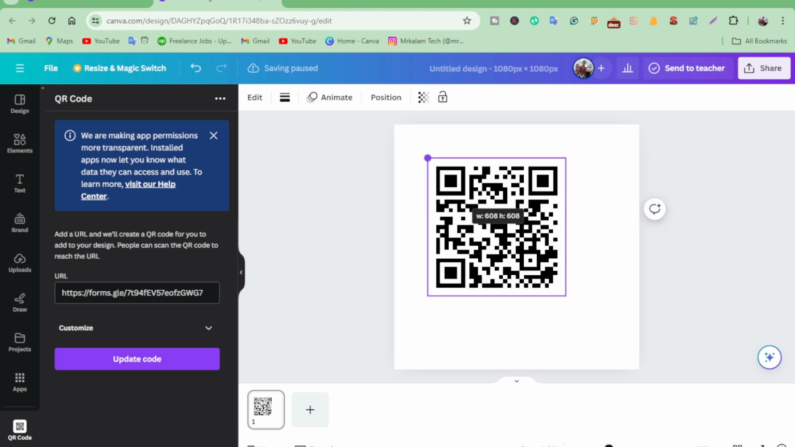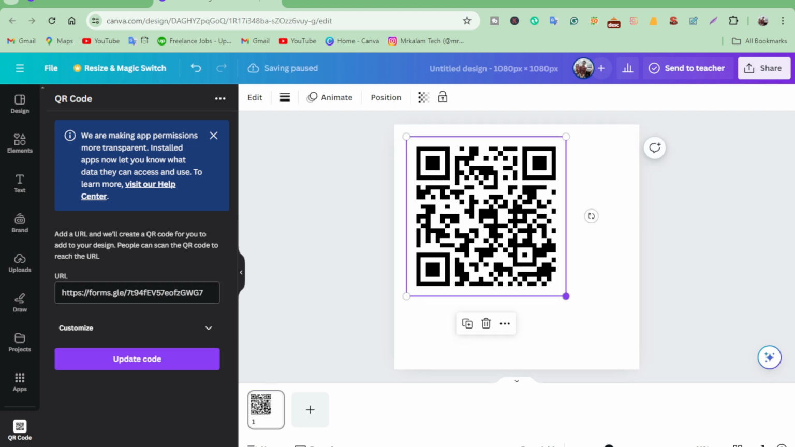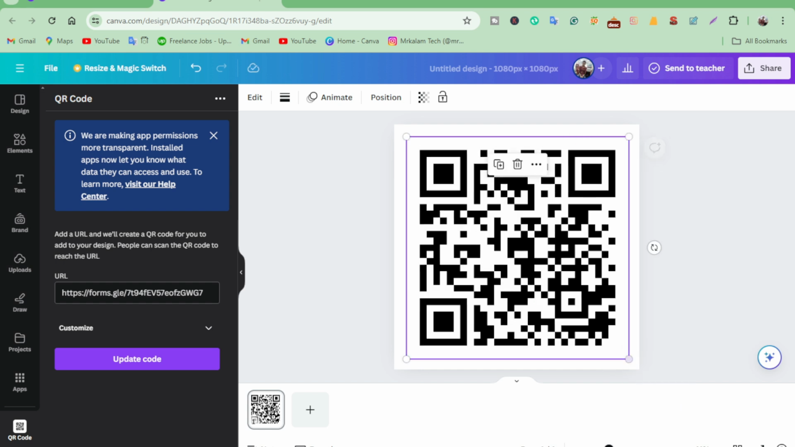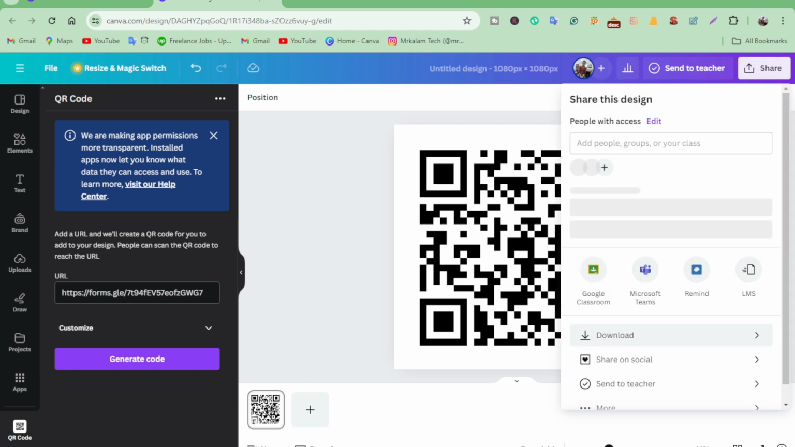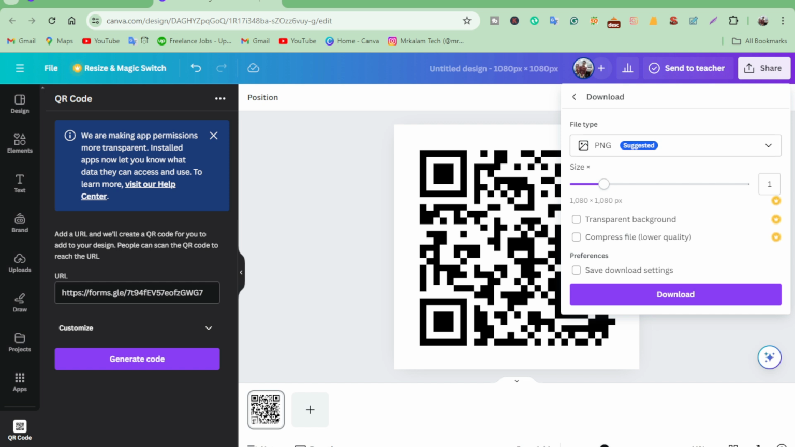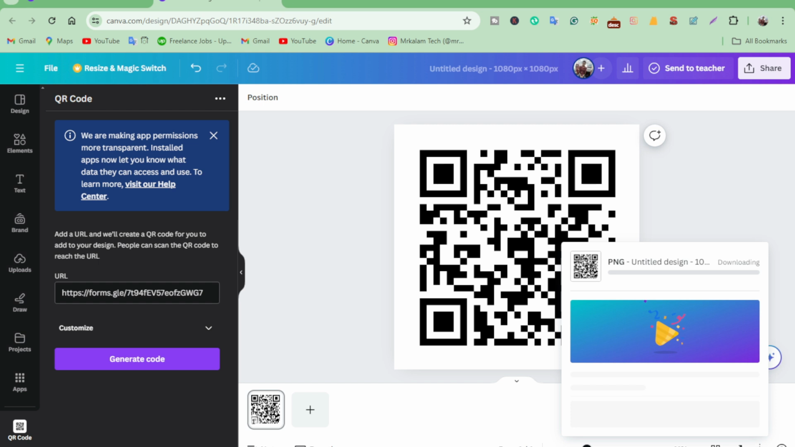You can see this is my QR code. I created this QR code using a free method. So now I want to click on the share button, again download. Now I want to download this photo as a PNG file. So now click on download.